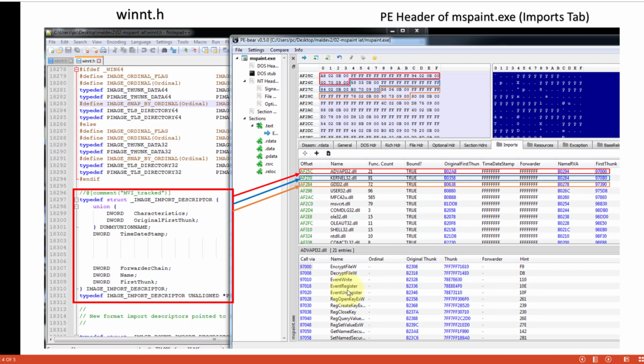So that's all for this video. In the next video, we are going to do a practical walkthrough on how to look at the import descriptor using a calculator program. So I'll see you in the next video.